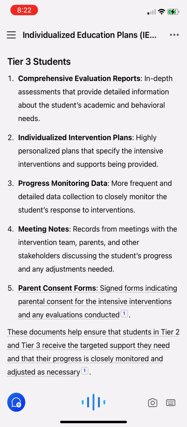Tier 3 students. Comprehensive evaluation reports: in-depth assessments that provide detailed information about the student's academic and behavioral needs. Individualized intervention plans: highly personalized plans that specify the intensive interventions and supports being provided. Progress monitoring data: more frequent and detailed data collection to closely monitor the student's response to interventions.